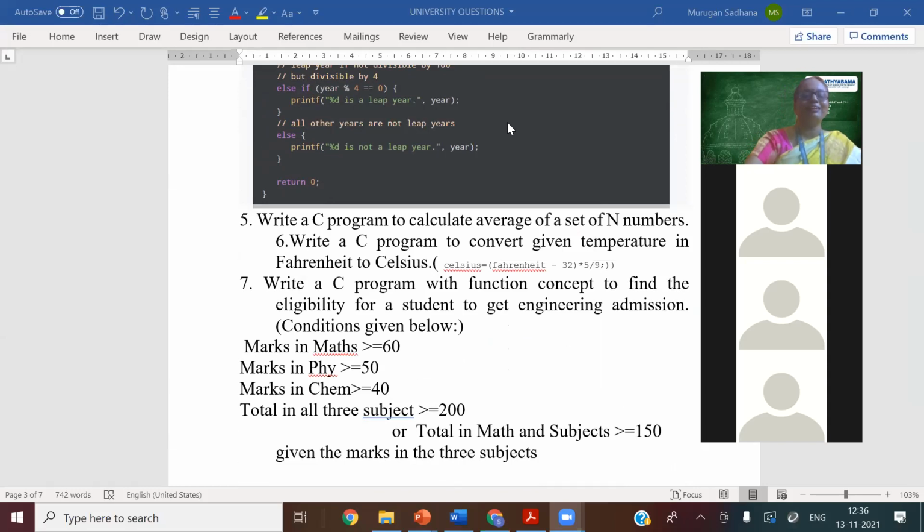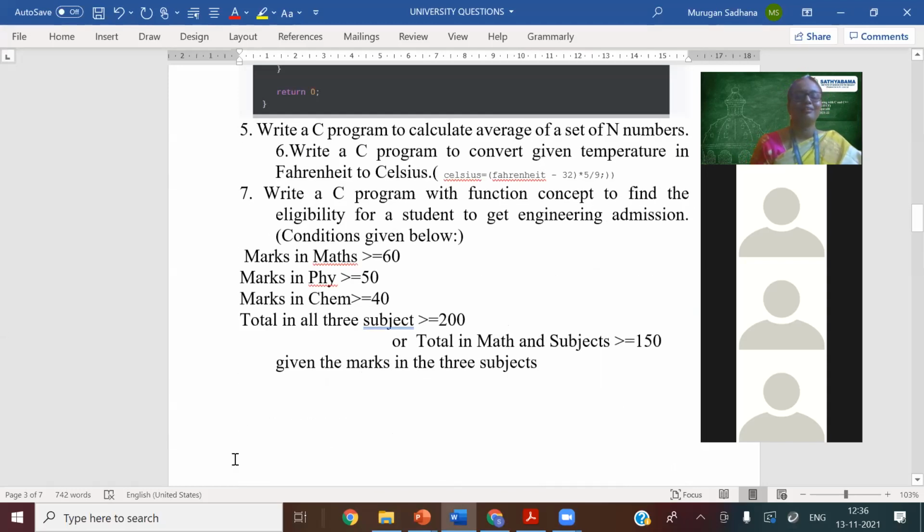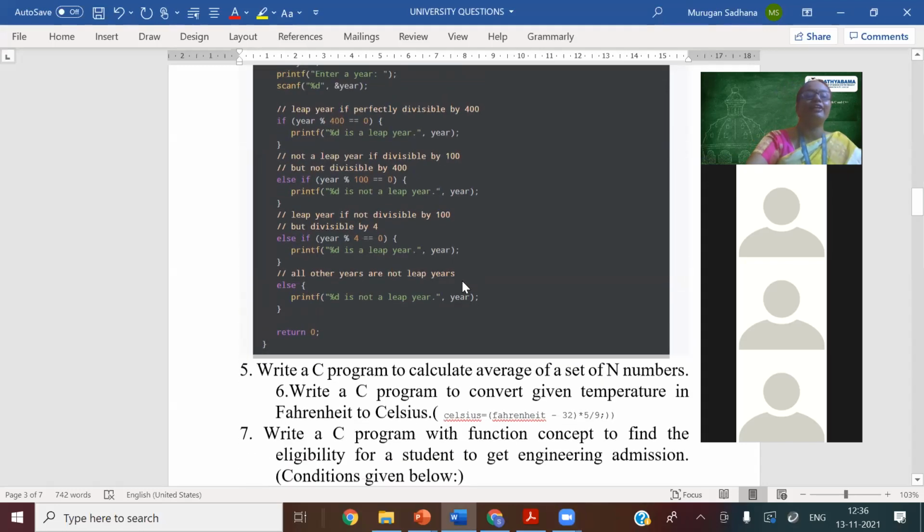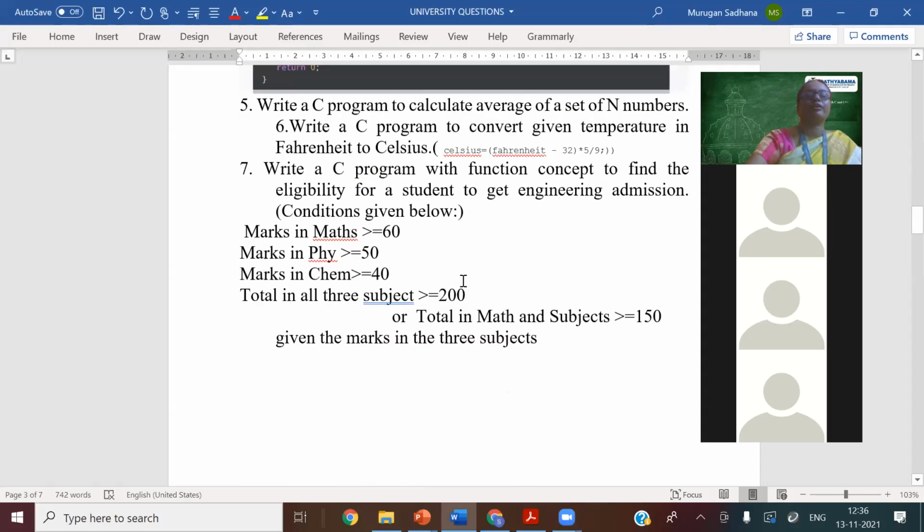Okay, yeah, I'm getting some messages through that. Actually, Shivapriya, not only checking modulus of 4, that's why I have written 3 conditions that we are supposed to check.